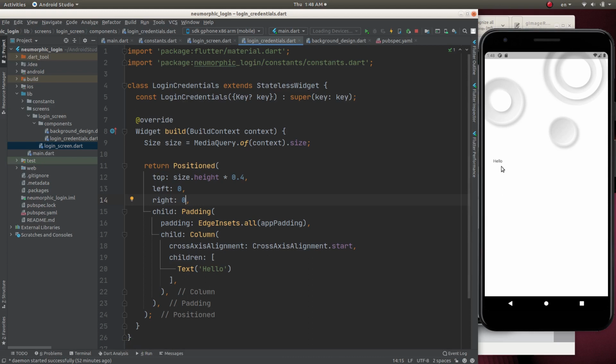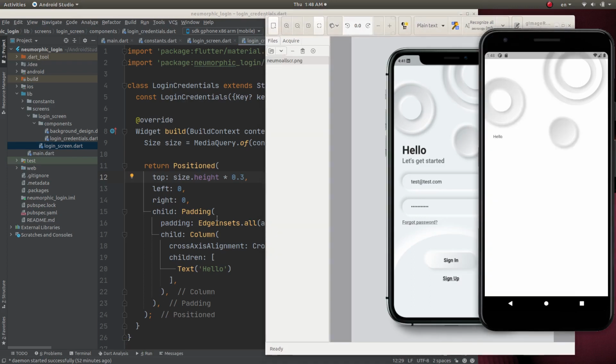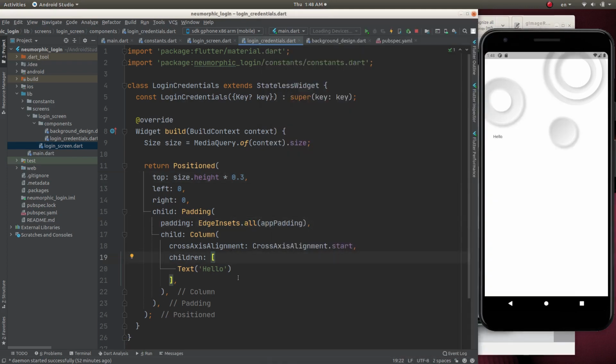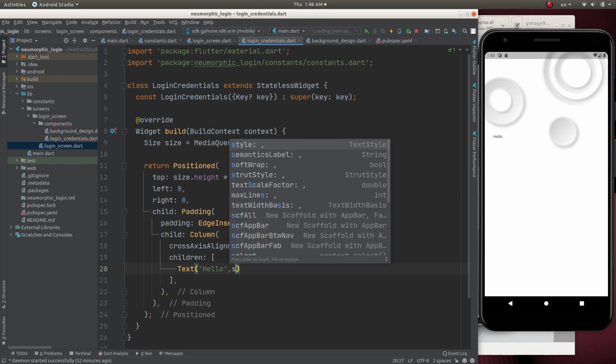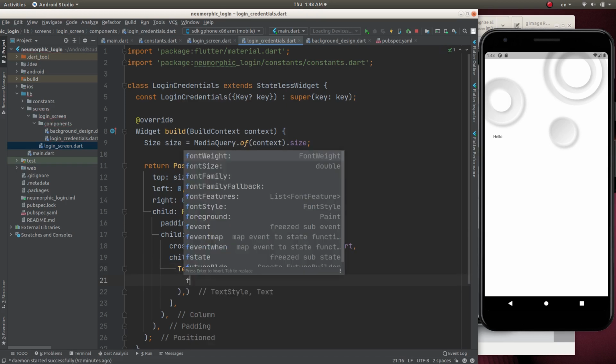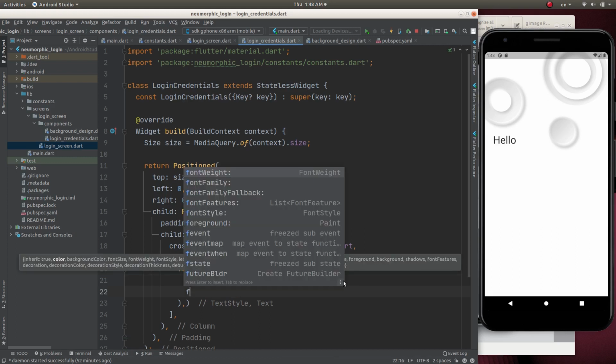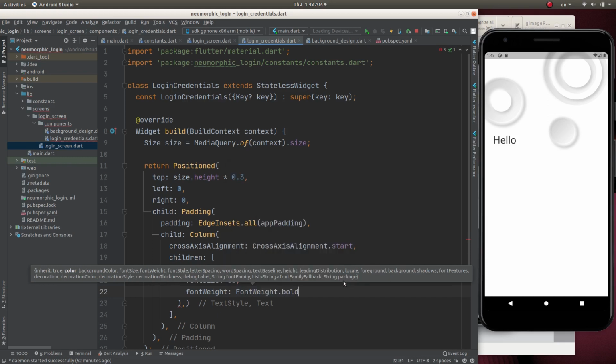Okay, I think it's a little bit lower. Let's try with 0.3. Yeah, 0.3 looks good. And let's style this. Let's give style, text style. Let's change font size to 35. Fine. Okay. Let's give the font weight to bold. Okay, that's good.